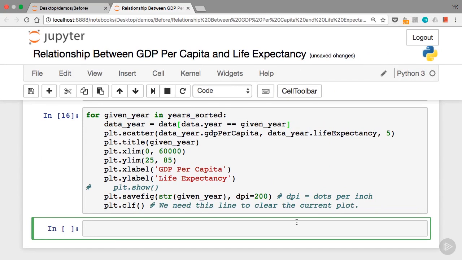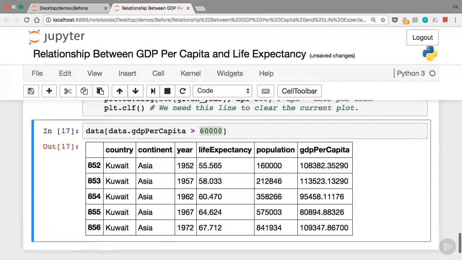Earlier, we ignored the outlier whose GDP per capita was over $60,000. But you might ask, which country was that one? Let's find it out with data square brackets data.gdp per capita greater than 60,000. It turns out it was Kuwait. They had close to $100,000 in GDP per capita from 1952 to 1972.